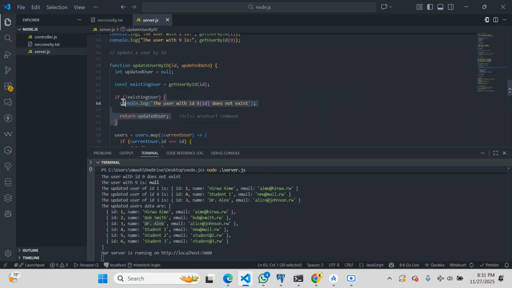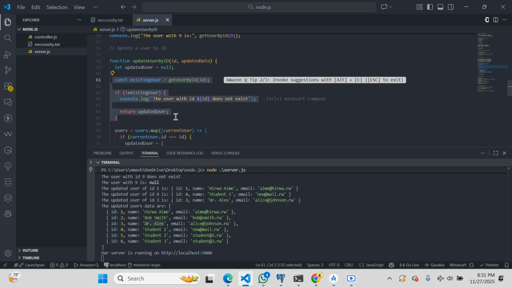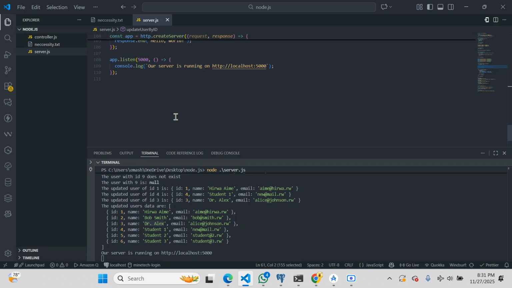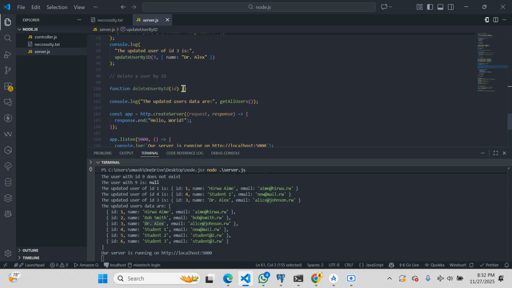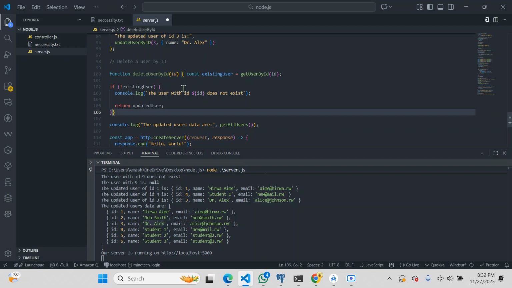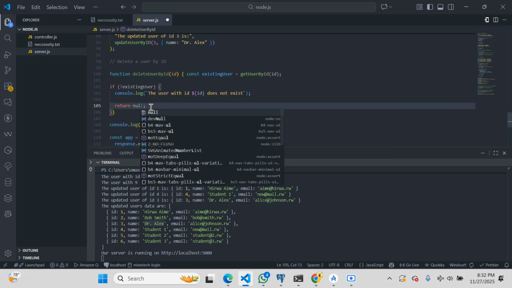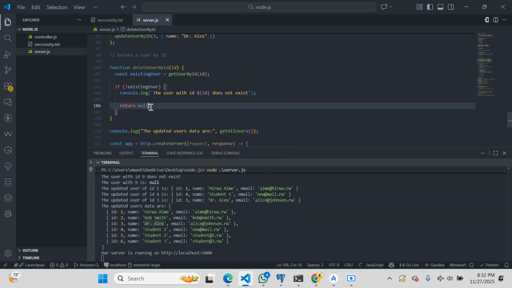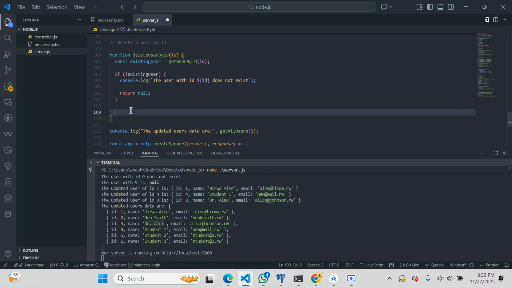Does the user already exist? If the user does not exist, we have to return nothing. So here you can put something like this. The updated user will not have access to it, so I can put none. Then how can we delete a user in case we already have that one? The message is simple, and the functionality is a function question.